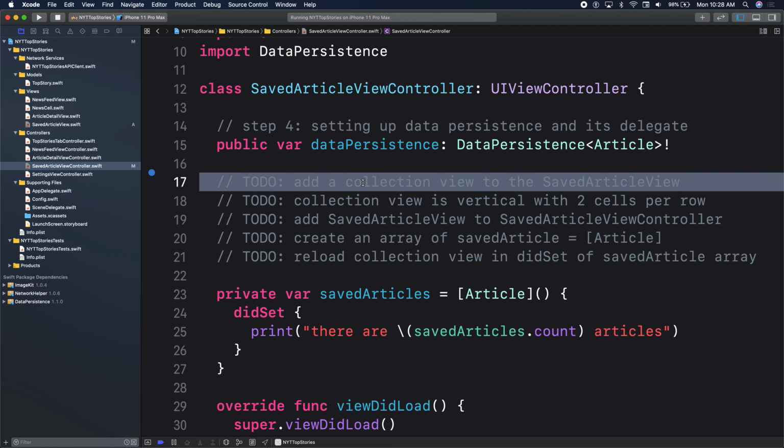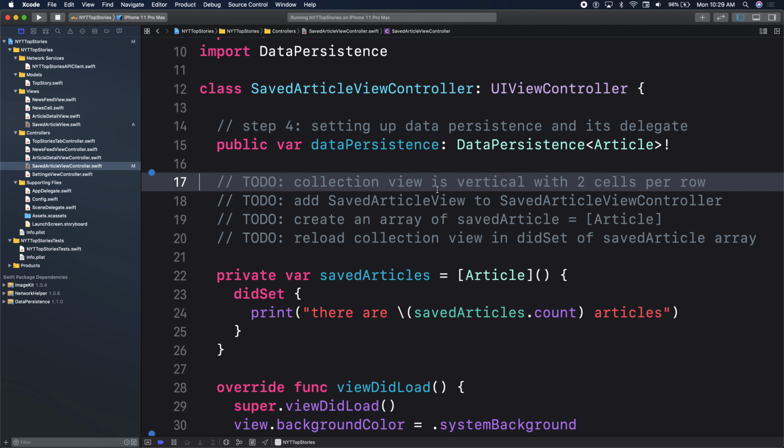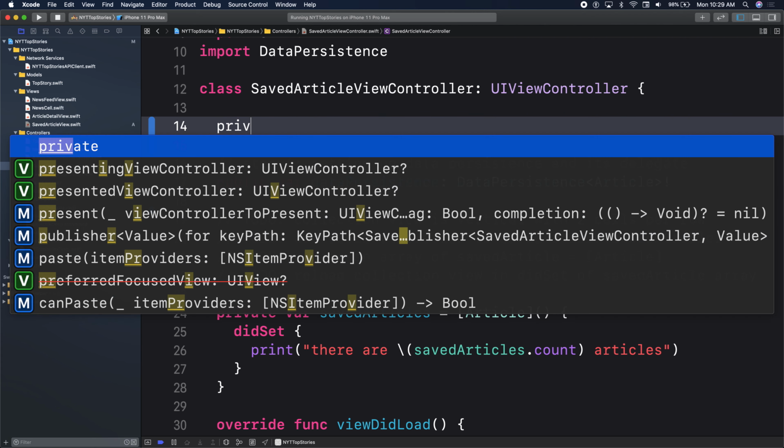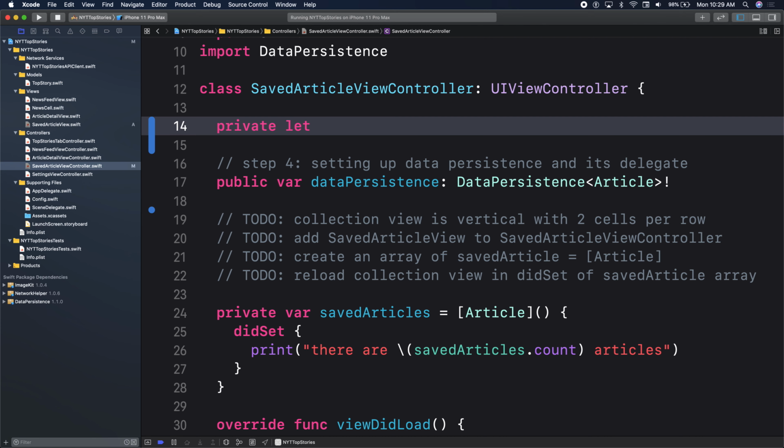We did this one. Collection view is vertical. Pretty much did that. Well, not really, not yet. Okay, let's do this one. So add saved article view to the view controller. Let's do that step. Since it's a constant, I'll put it at the top, and I'll say let saved article view equal to saved article view.